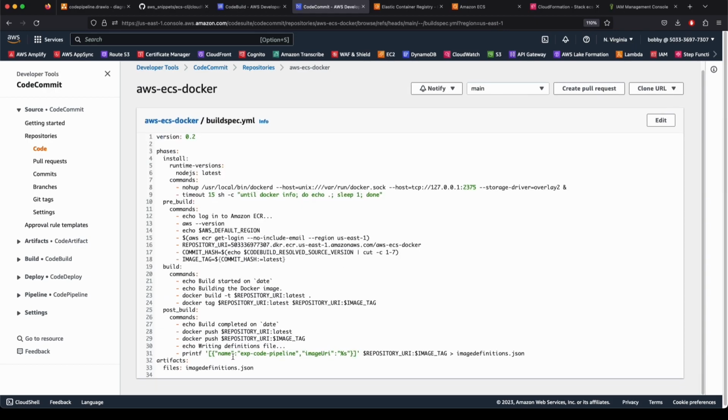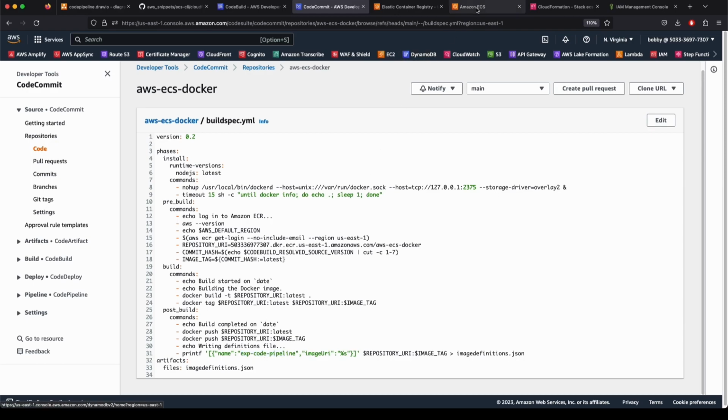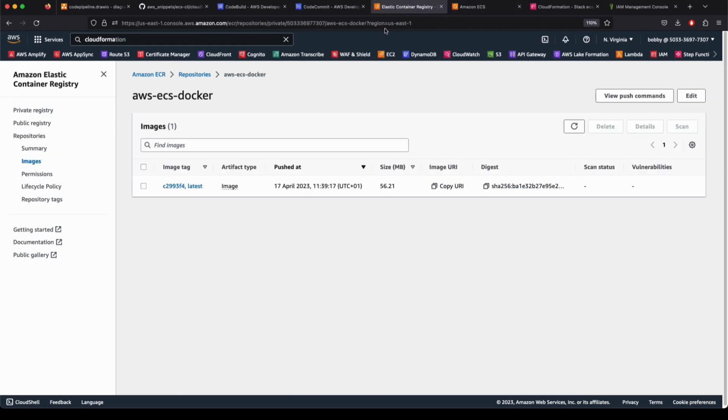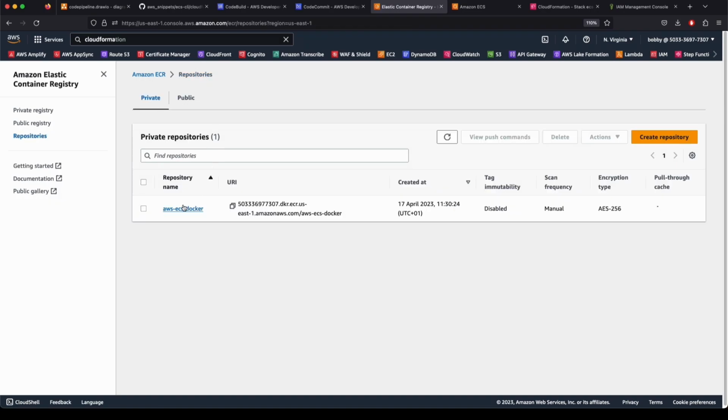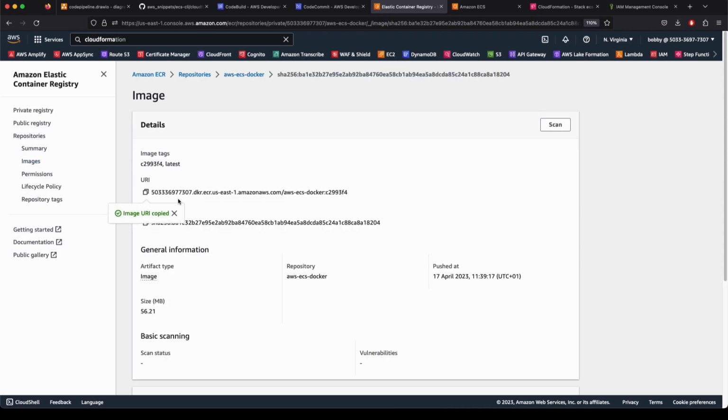So we already gave the name something like XP CodePipeline. Copy this name, and make sure you put it in the container name. Make sure this name is exactly the same as this one. Now we have used exp code pipeline, and for the repository URL we're going to use our Docker ECR. So click on copy the URL. This is our latest URI.